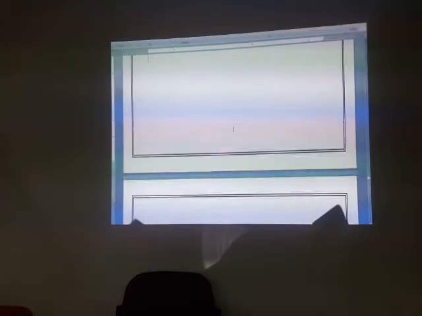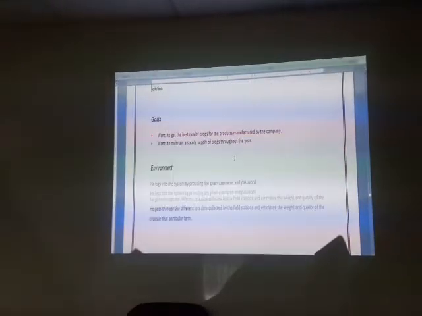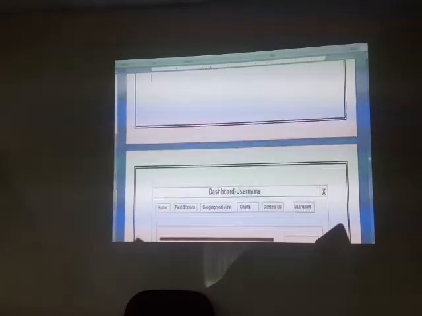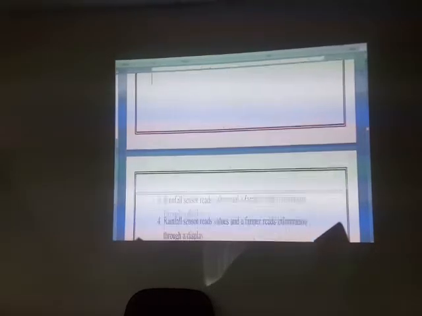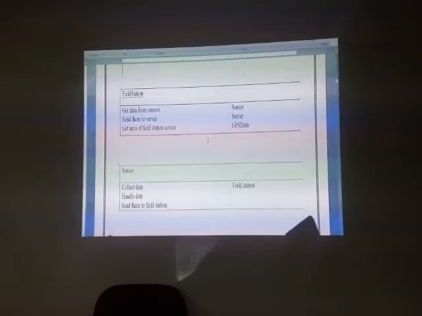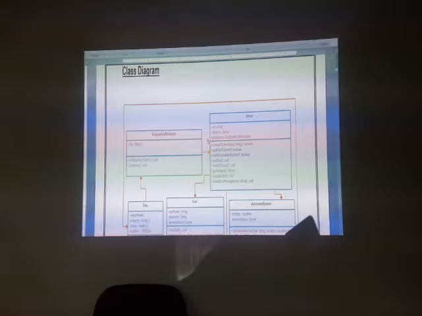No, class diagram. Up. Quickly drag it. Go down.